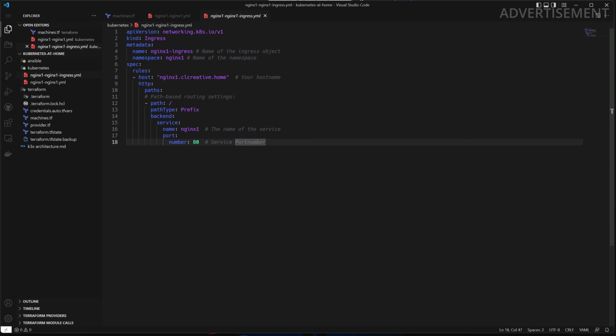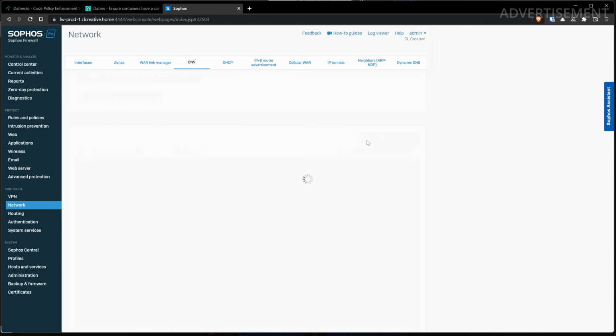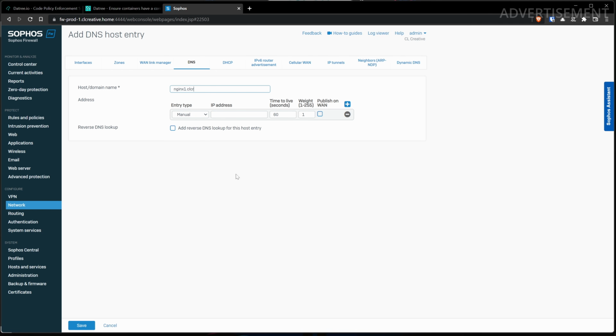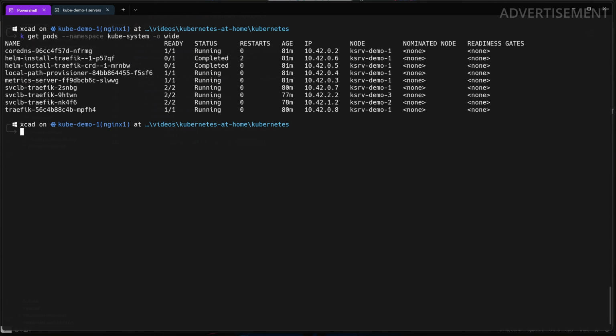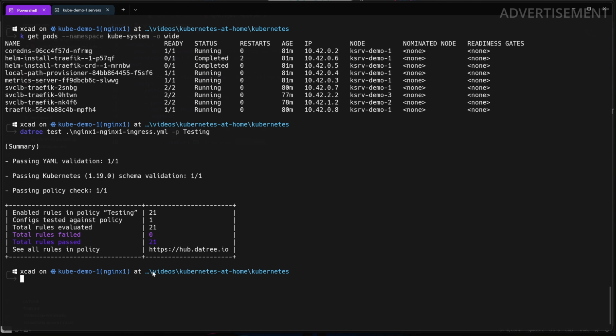No, not quite. We also need to create this DNS name and forward this to the firewall's IP address, because the firewall should first accept this traffic, then forward it to one of these 3 servers, and then Traefik will pick it up and route it to the pod. Let's quickly go into my firewall and create a new DNS host entry for nginx1.clcreative.home, and then route this to the IP address of the firewall's additional interface where the NAT rule is attached to, the 10.20.2.2. And now let's deploy this ingress object. Let's first check it with Datree, of course, if we've not done anything stupid on this ingress manifest, but no, it should be good. Let's apply it.